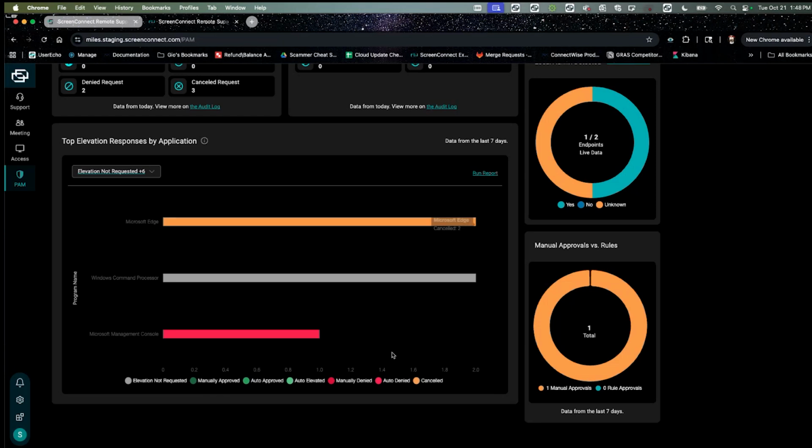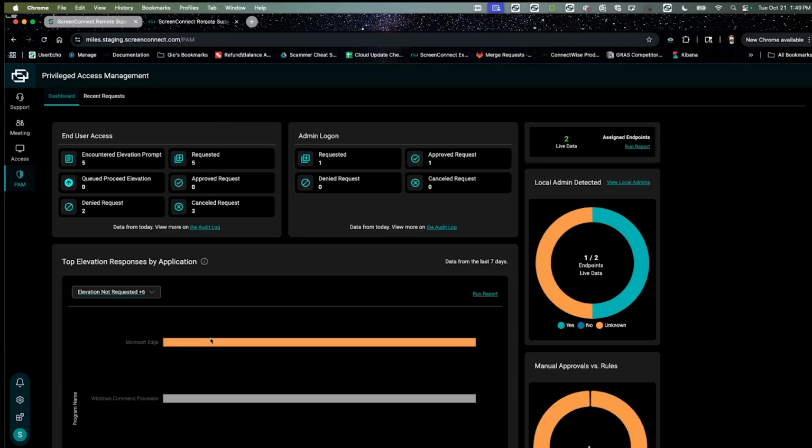And then, of course, probably the most important one here is what is happening with those elevation events. Obviously, the gray is still elevation not requested, aka elevation encountered. So this is just a UAC prompt. Nobody did anything. They didn't request elevation, or maybe they did, but no matter what, we hit UAC first. That's the first thing that happens in a PAM request. And then, what happened? So in this one, there were 2 cancellations, and in this one, there was actually a denial.